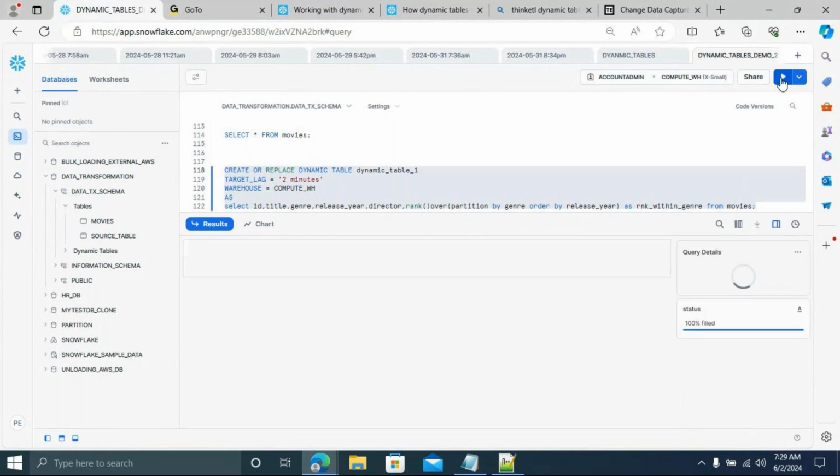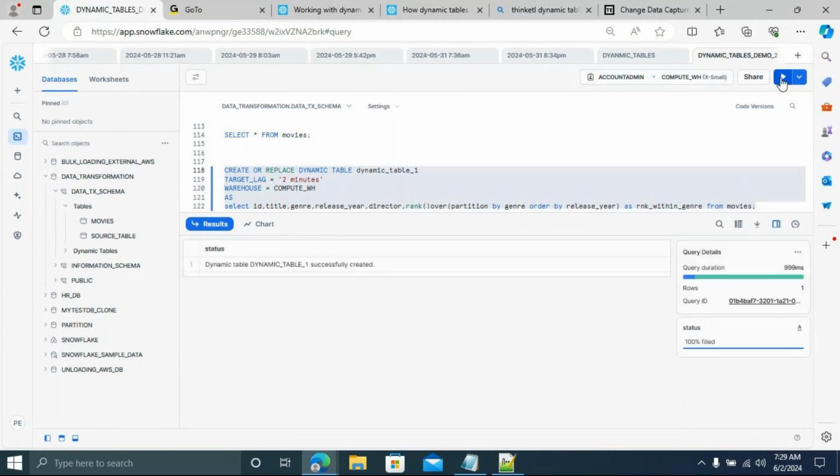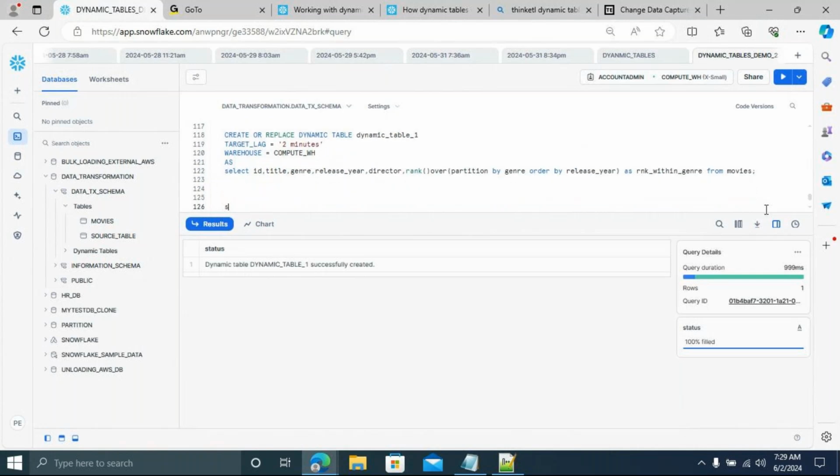Now the dynamic table got created. I'm using create or replace, right? Dynamic table 1 got created. Just do one thing: if you want to query the table, go here and put select star from dynamic table 1.